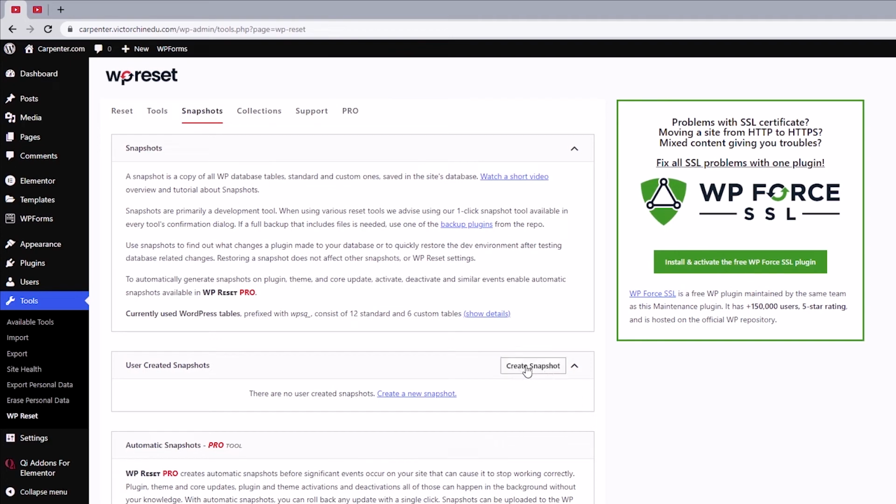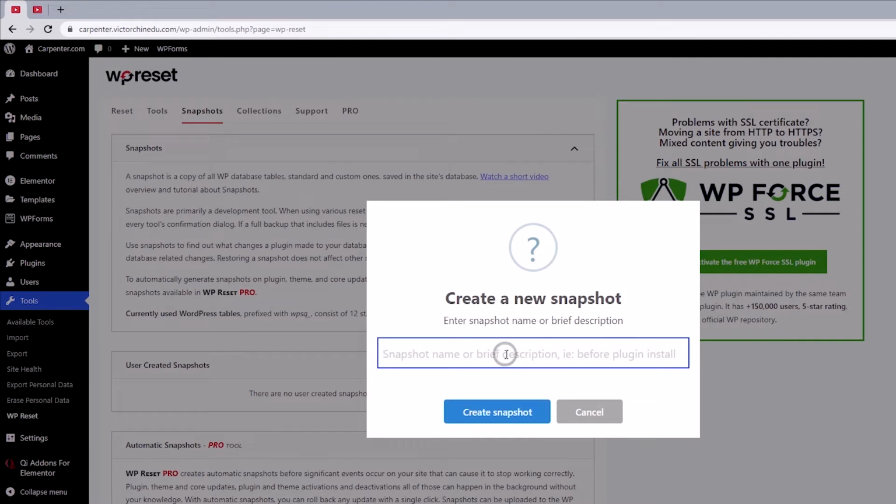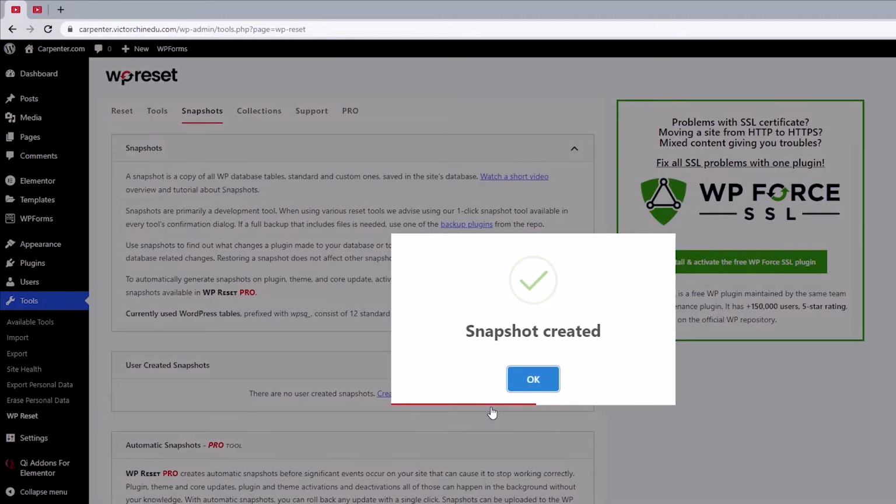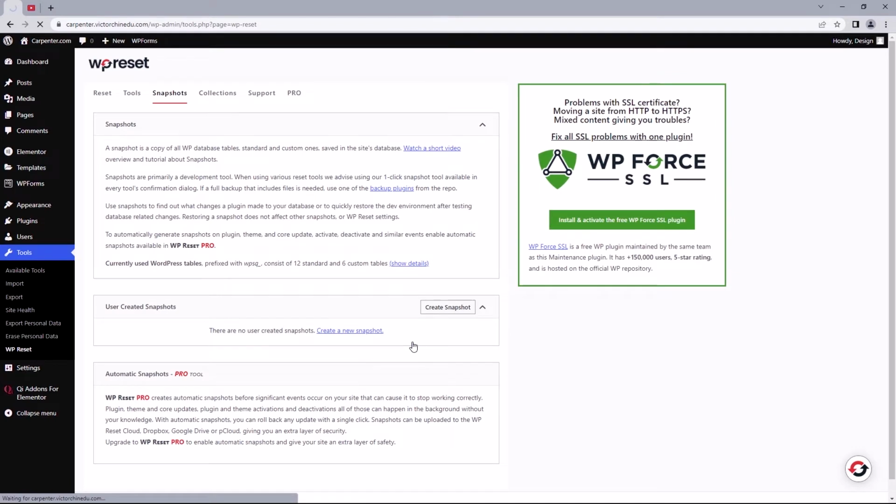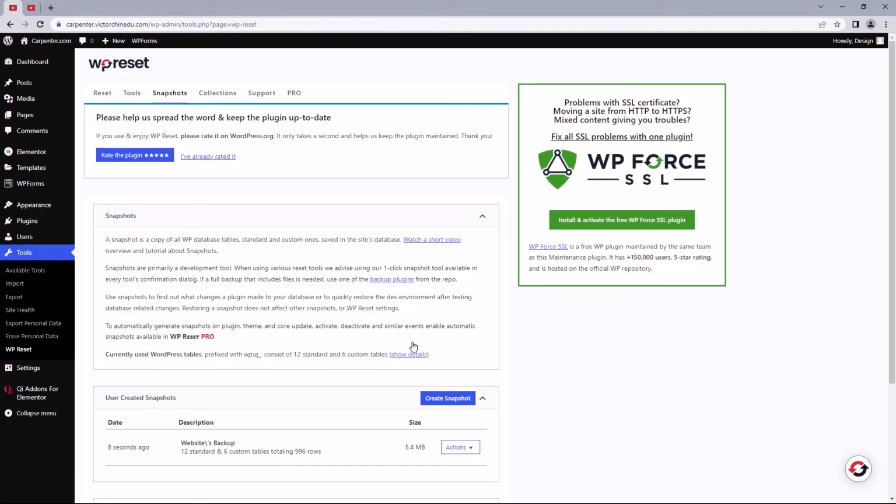And right here, we get the option to create a new snapshot. So, I'm just going to click on that, and I'm just going to title this as Website Backup, and click on Create Snapshot. And with that created, it's going to refresh this page. And right here, we see the snapshot we just created.